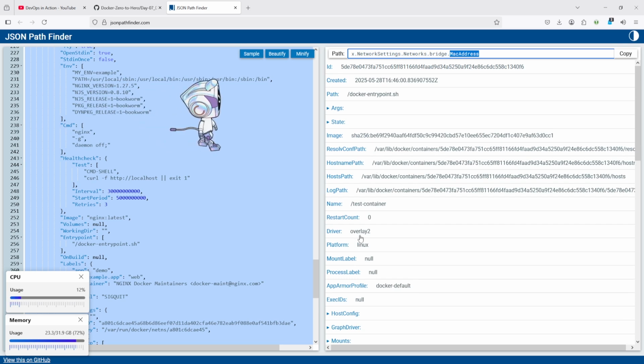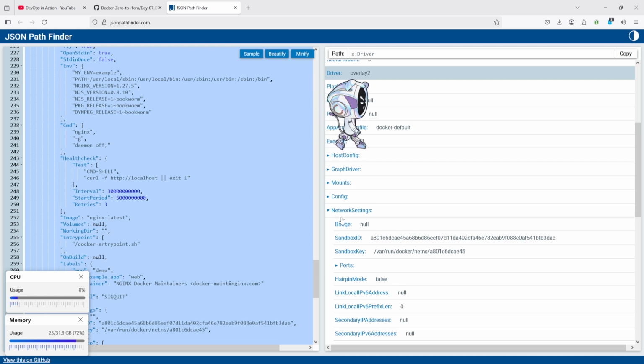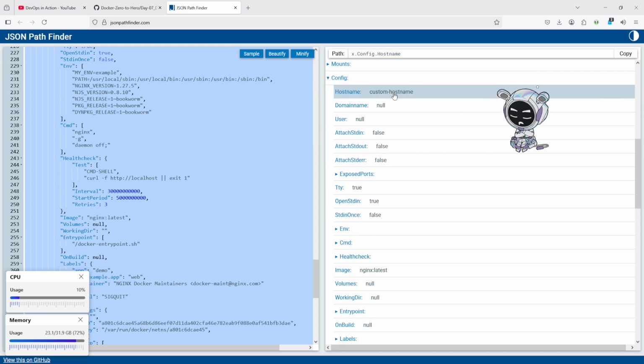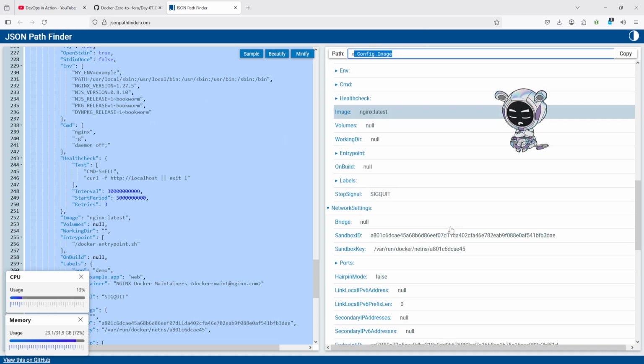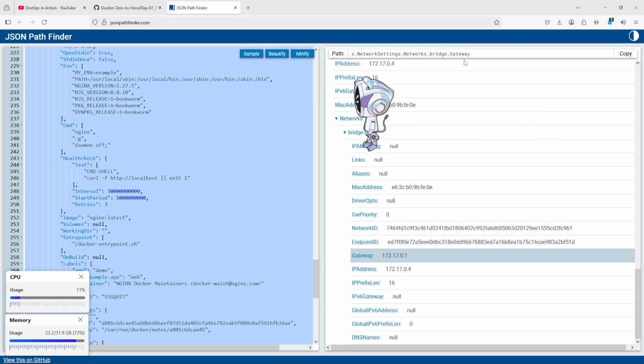Let's say I want to use driver, this is the top thing. Or I want to go to config and get the image. Last time we checked that one. Either you can use hostname, you can copy this one and use it. Let's say nginx, .config and .image, right? You can find out anything from JSON Finder and get the path, and from the path you can get the details here.